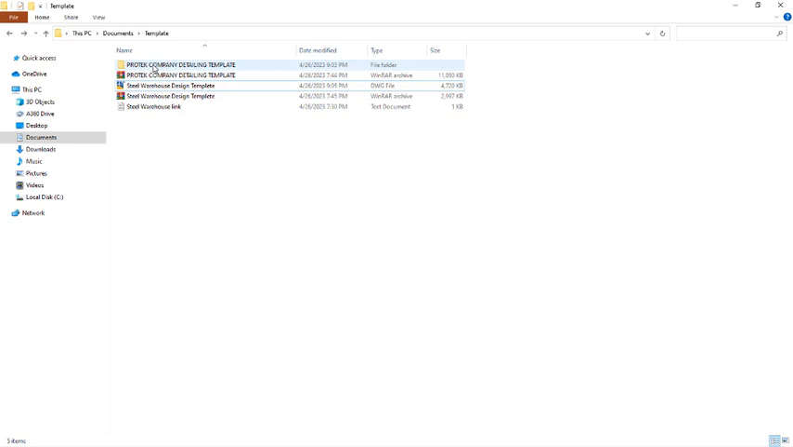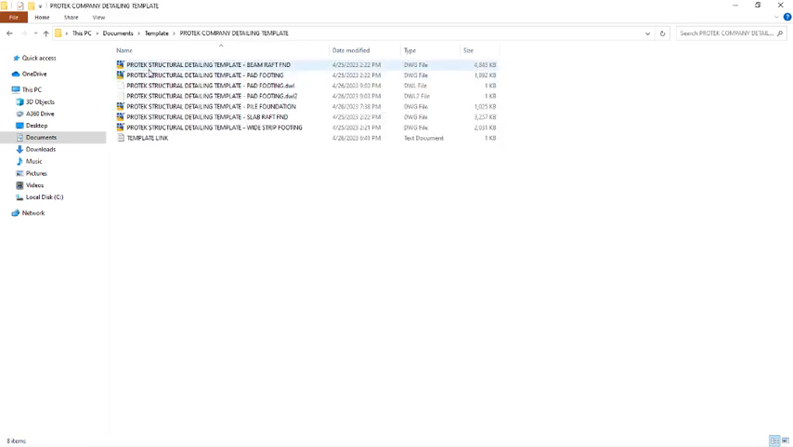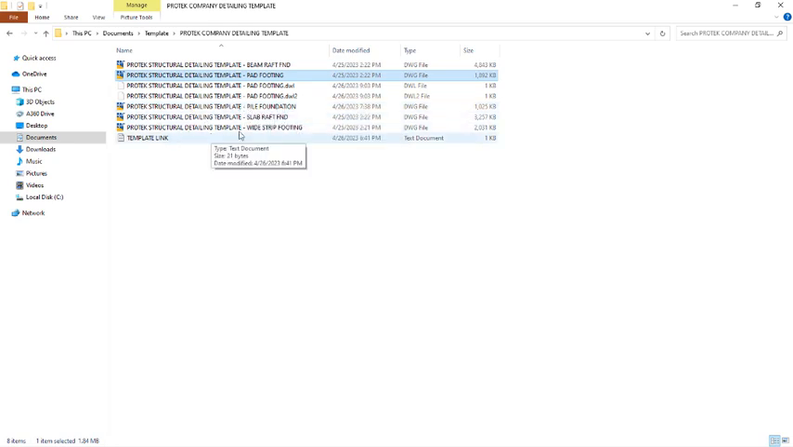If I double click on this folder, you will notice that I have a template right here for beam or raft on beam foundations. I have Protek structural detailing templates for pad footings, as well as for pile foundations, slab raft foundations, and wide strip foundations. These are various foundations and templates which you can use. But in this case, we'll be using the pad footings because we have some pad footings and pedestals right there. So we'll be using this template.